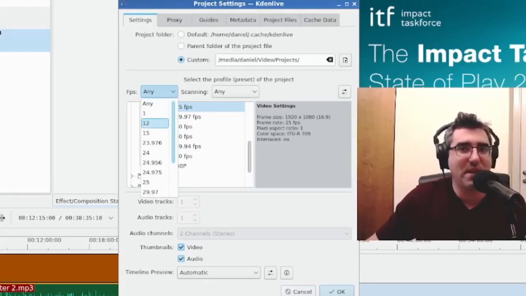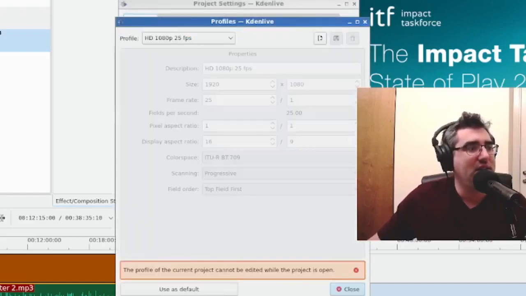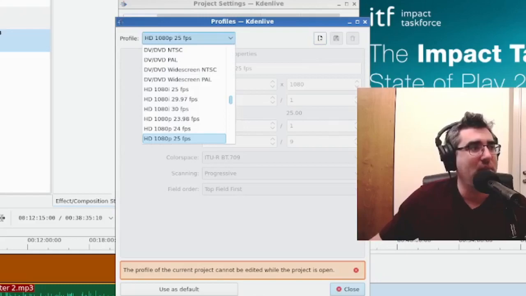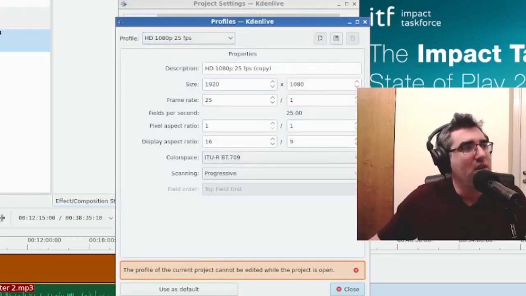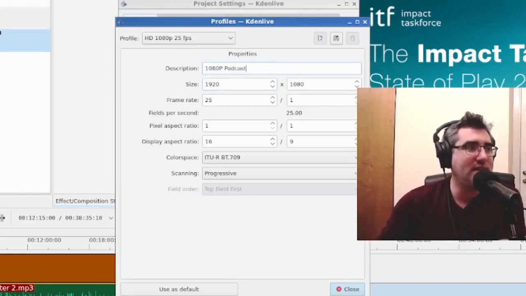So by default, the lowest FPS is 12. So what I did was create a new profile called podcast 1080p. I did this by clicking on settings, and this is where you can create totally new profiles. So you click on the plus button here to create your new project profile. I'll do it for demonstration. I'll call it podcast 2. So I'm going to call this 1080p podcast.